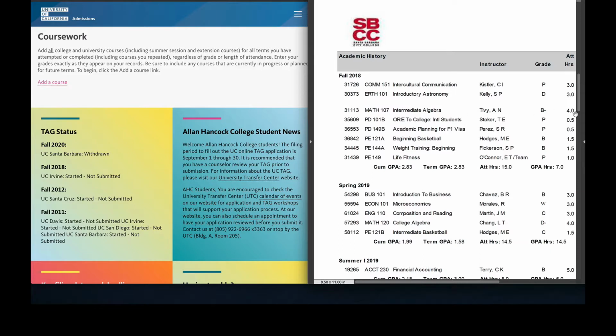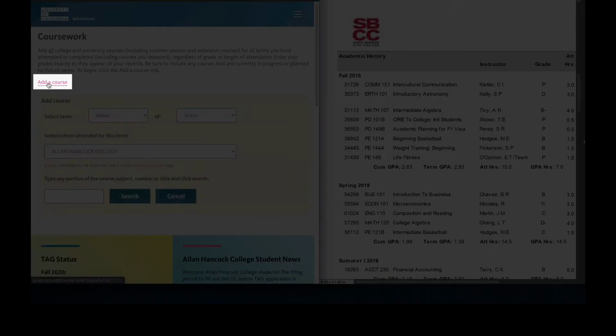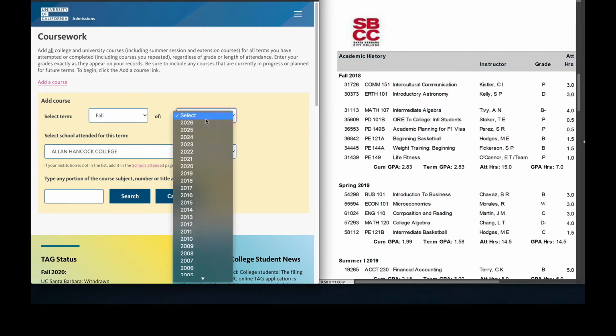So as you can see on my screen now, I have two windows open side by side. I'm using one screen. On the left-hand side, you see the coursework screen, and on the right-hand side, you see my transcript. So what you would do is you would click on Add a Course, and you would select the term that you're reporting. In this case, I'm reporting Fall 2018, so I'm going to click on Semester Fall, and then I'm going to click on 2018.